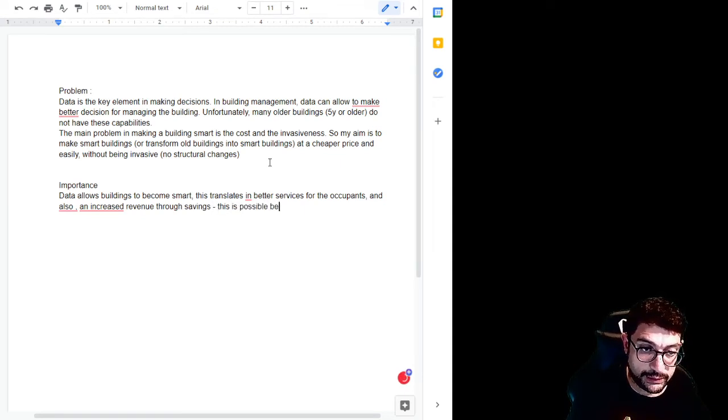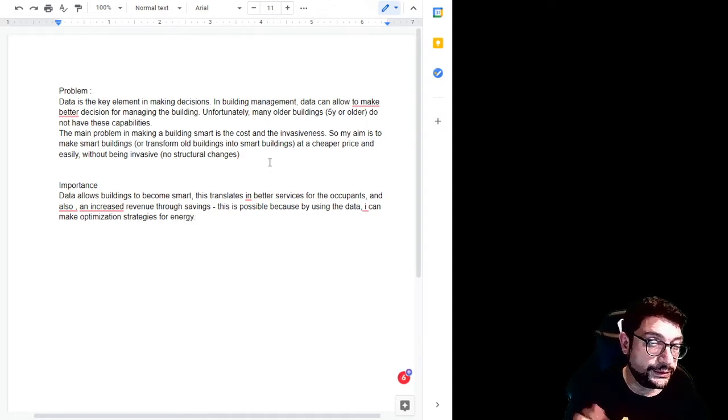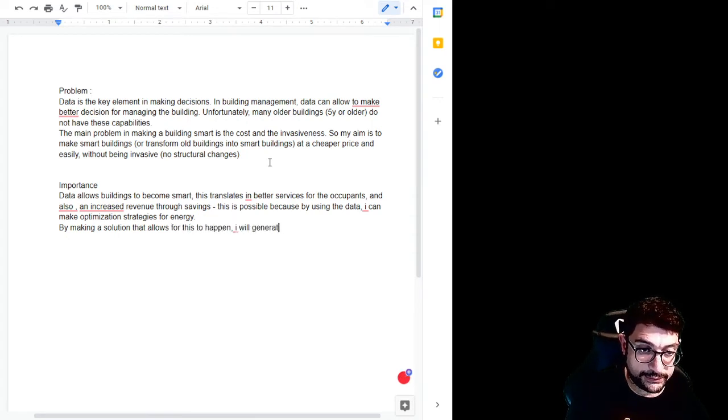This is possible because by using the data I can make optimization strategies for energy. Did you know that 70% of the actual bills for any commercial building comes just from the lighting? No, not even the lighting, just the air conditioning. Facts. So if I can lower that even just by a little, that directly translates into dollar signs. By making a solution that allows for this to happen, I will generate impact and revenue.